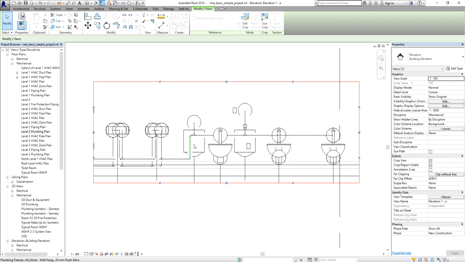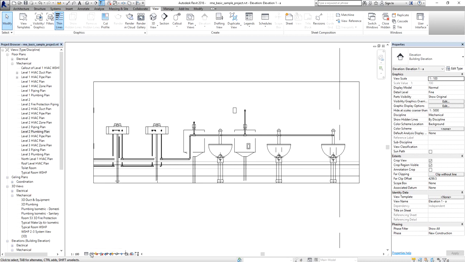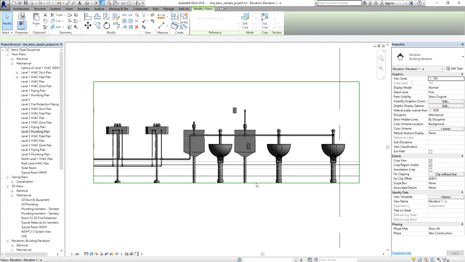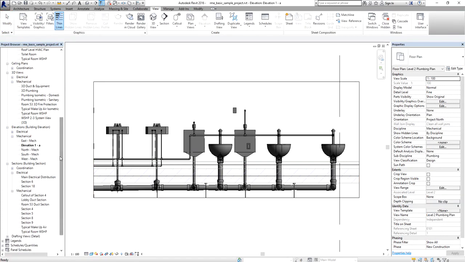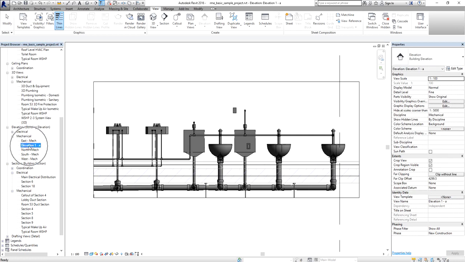Again, if you want to see your model in two lines, you can change your detail level here. You can select fine, and you may also want to change the visual style to shaded view. Click that, and you can adjust it. Now let us take a look. Where is that elevation? It's this one, under mechanical, and you can change the name of your elevation if you want.